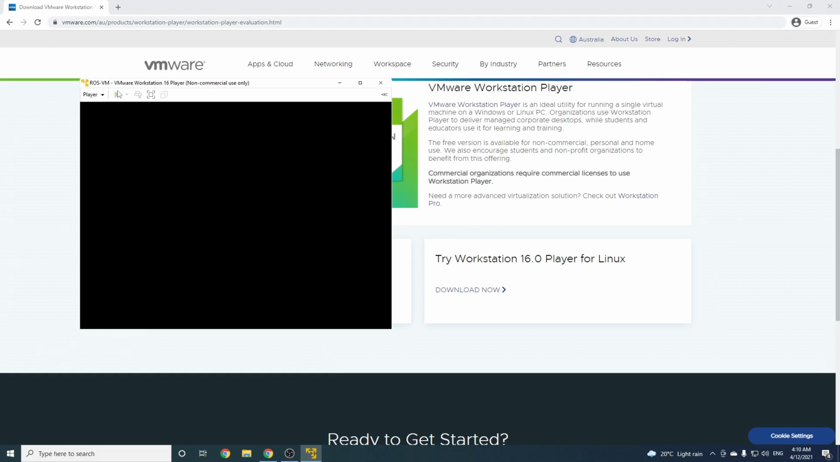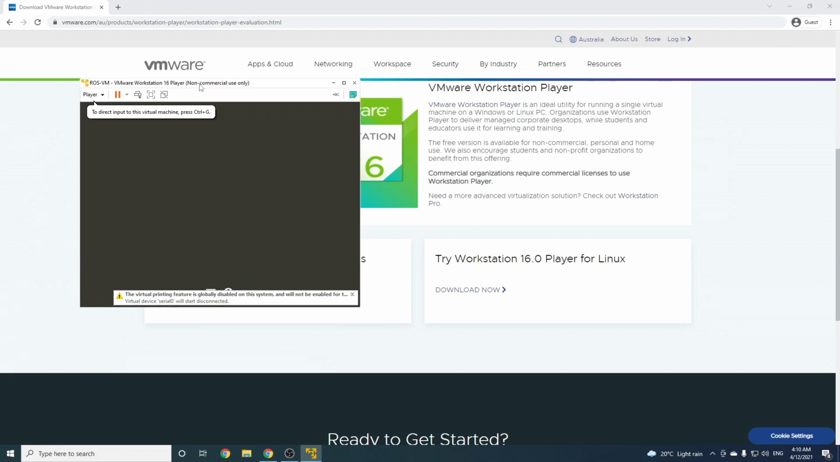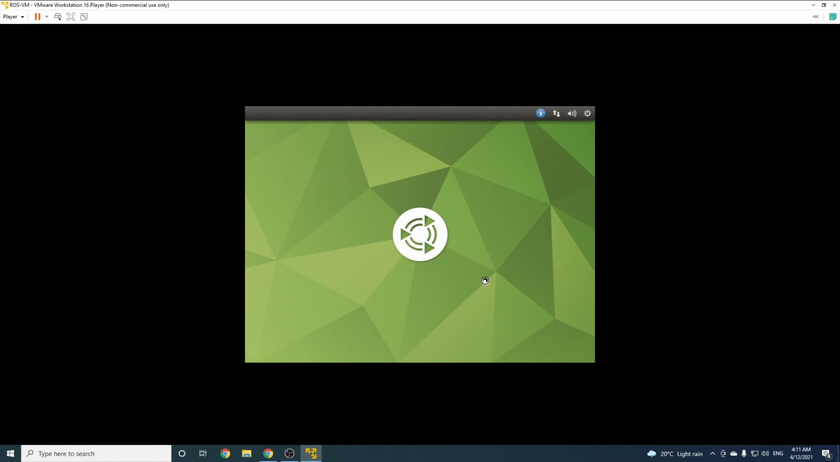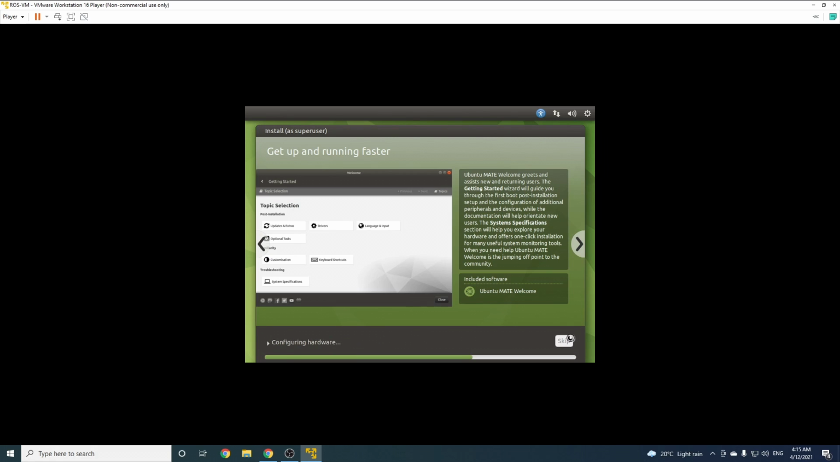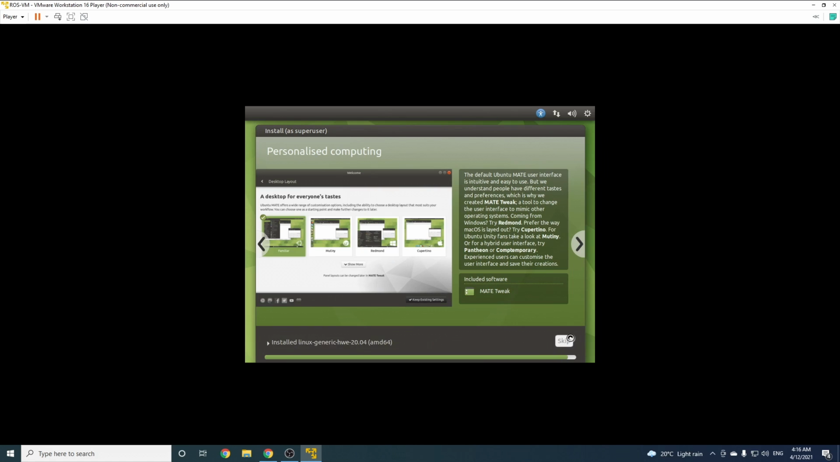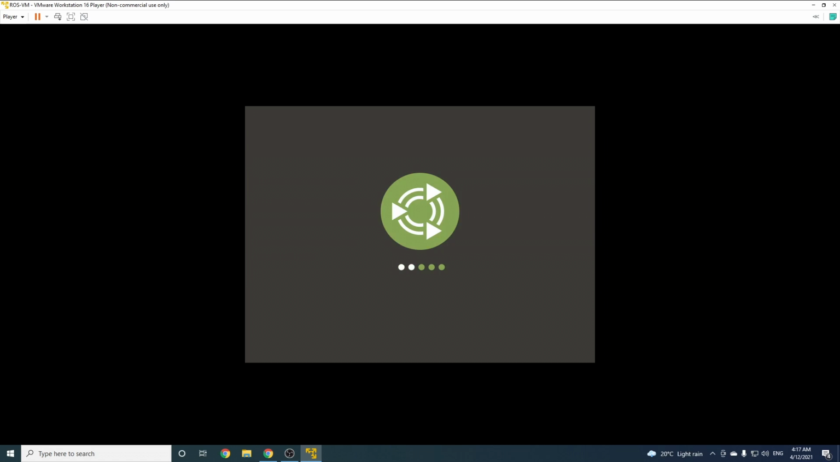Then hit play. Now it's going to start up the virtual machine, and the install process is just the same as it would be on a regular physical PC. So we're going to fast forward through this section. When it's done, we hit enter, and now it'll reboot into the newly installed operating system.